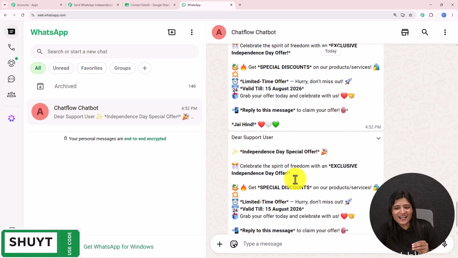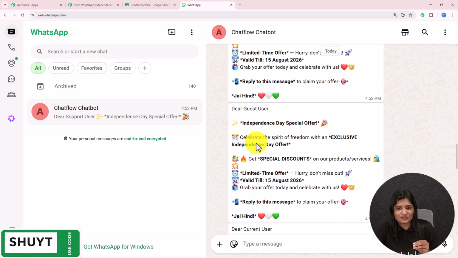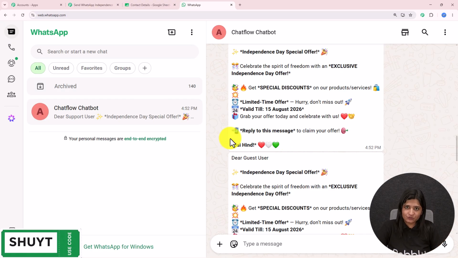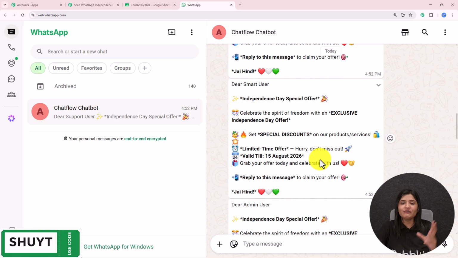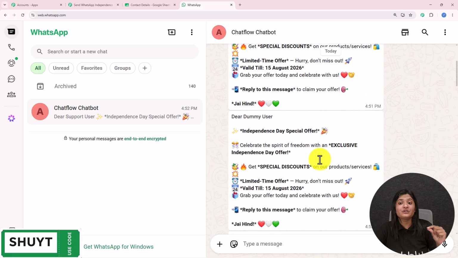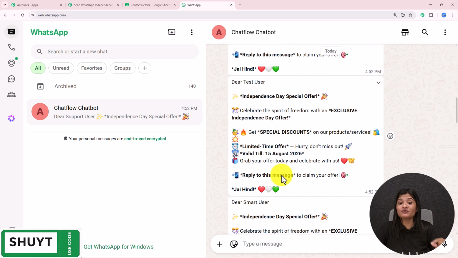So you see that as soon as I open my WhatsApp, I have so many messages. We have different messages for all these different users. We have the demo user, smart, test, admin, current, guest, support, support new latest. And as I have entered my own phone number, as you know, I am receiving that number. When you enter the real phone number, these customers are going to receive the messages in the same manner. You see, I have received the message for each of this person.